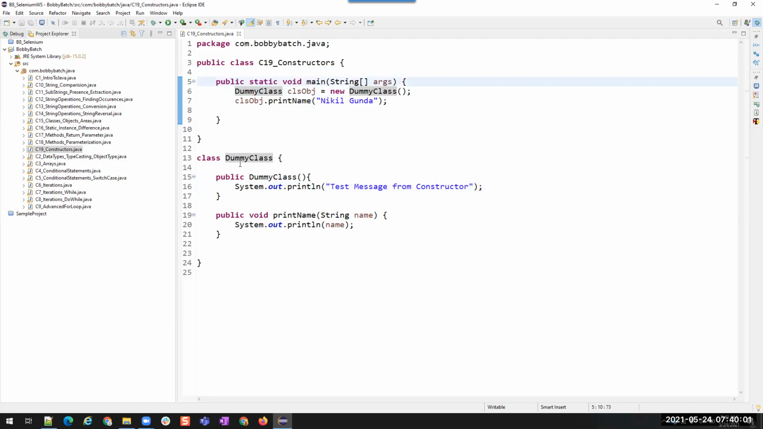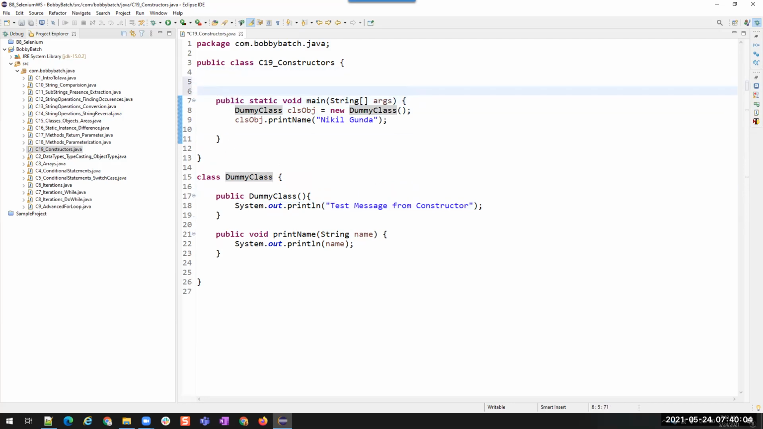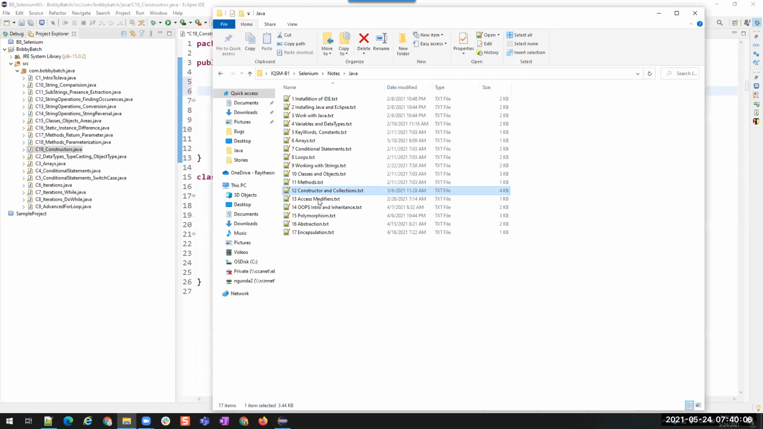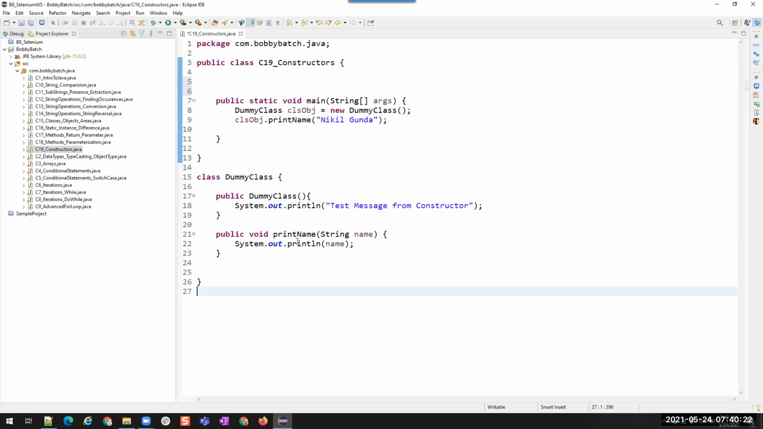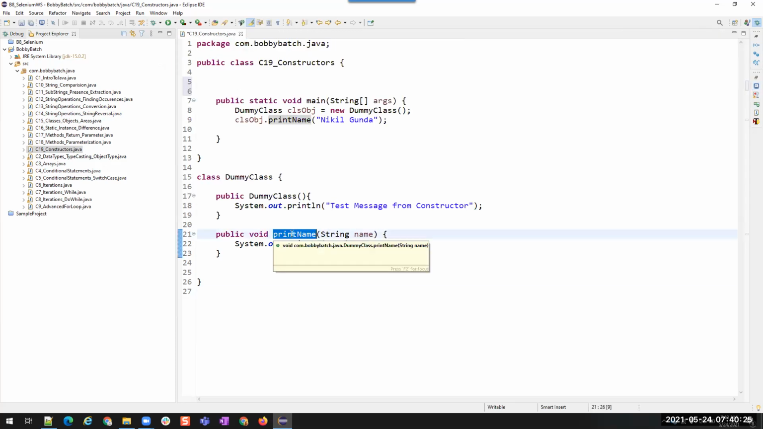Okay. So we learned. Okay, I think I already have the notes. Can you show the output also, Nikhil? Yeah, sure. So the test message from constructor, it is calling from the constructor. Where does that Nikhil come from? I called this print name, right? This print name is passed to this method and it is printing here. Okay.